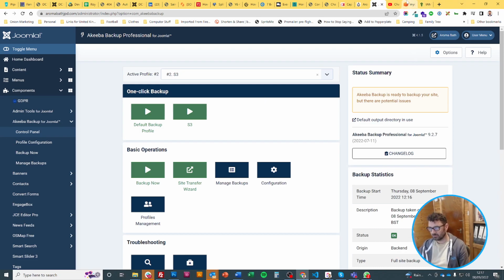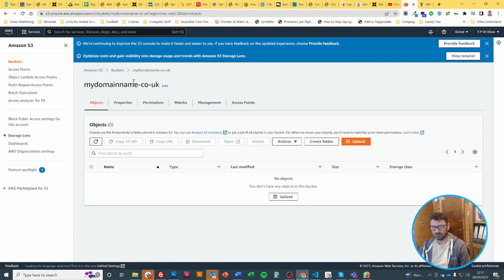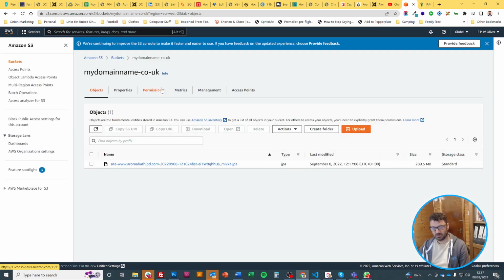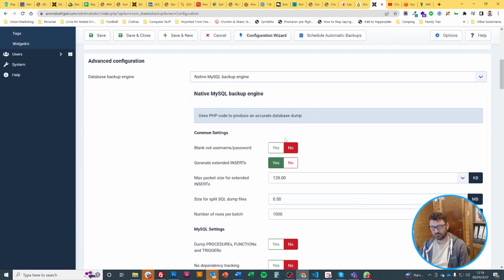So now back to my bucket, and I click on objects, and if I just refresh, we'll see it's there. So now we see that an object has been uploaded, so we know that the backup is offline, and that's all sorted. So let me just go back and show you some of the configuration settings as well.